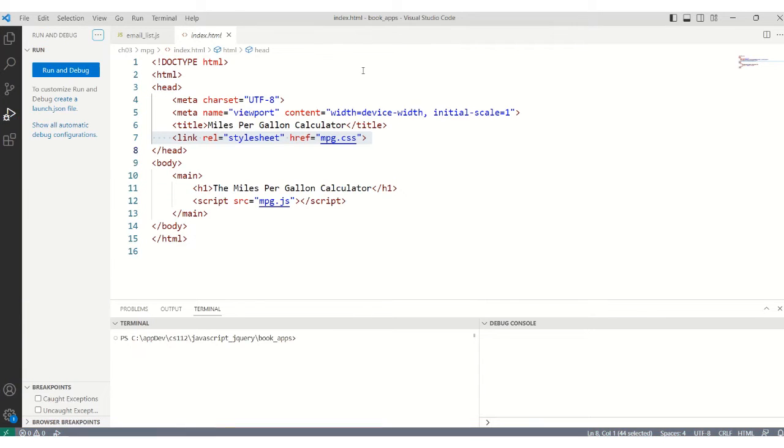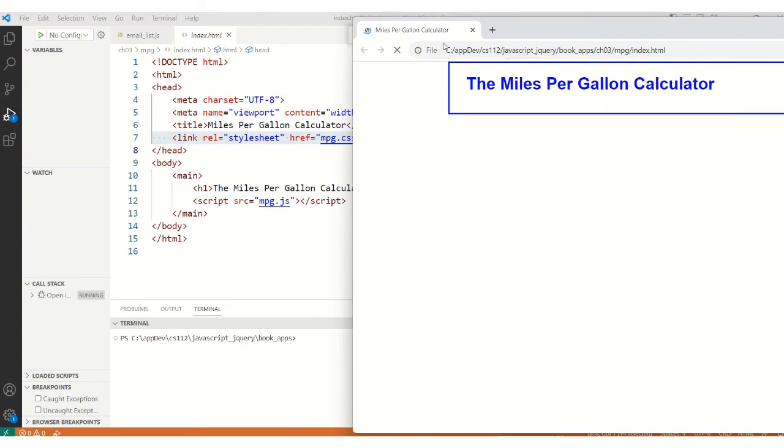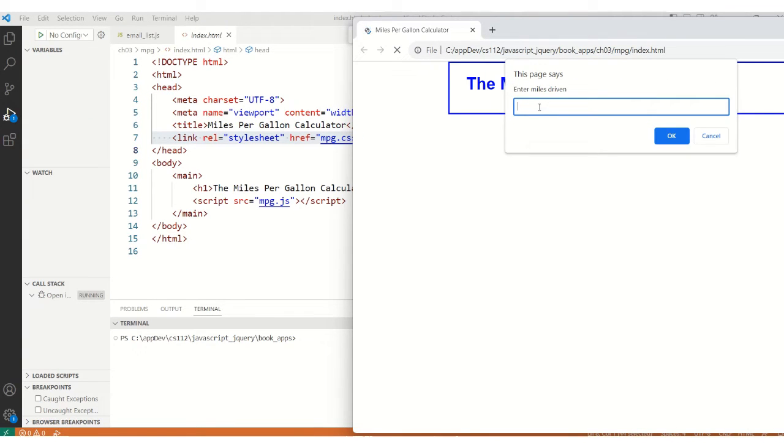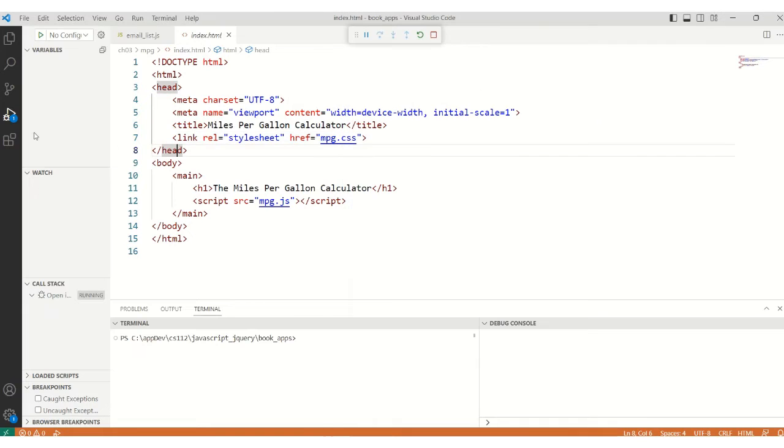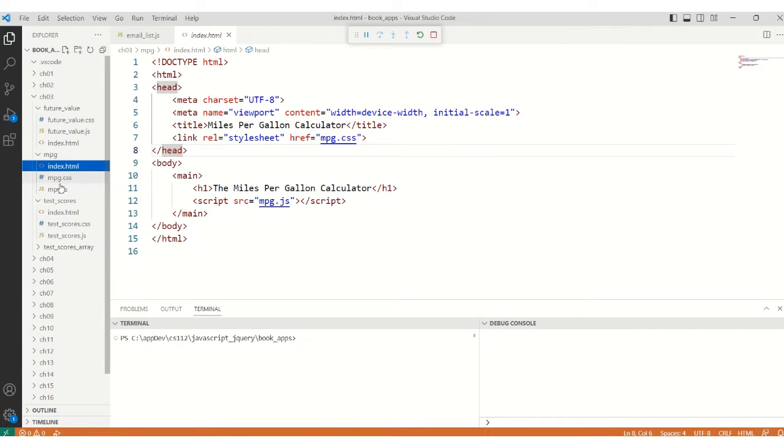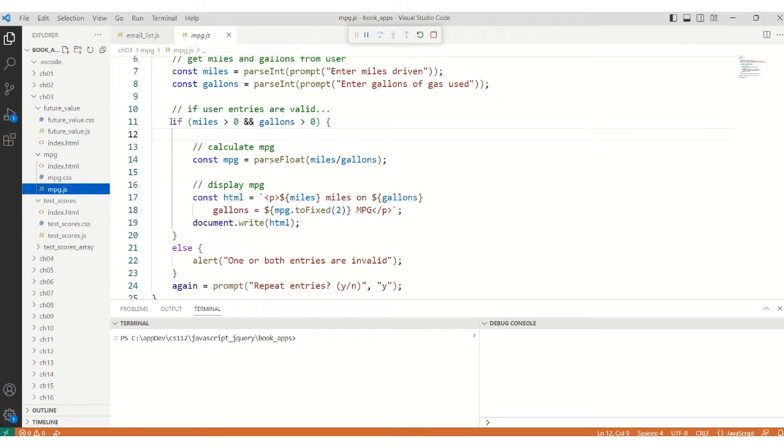So we have to stop the previous code and now run this new code. So you see this, the miles driven, let us say 100, and the gallons, let's say I put 0, no gas. So you see one or both entries are invalid. That means that our code did not make it into this block. So that's why we get this alert. So this is a demo of how our conditional block works.